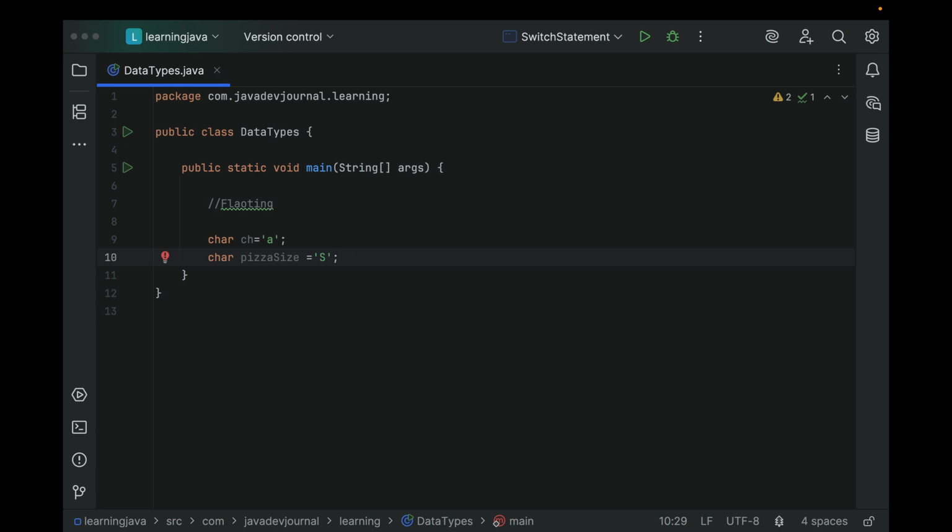Now, there is an interesting thing about the char. Behind the scenes, Java uses something called Unicode to represent these characters as numbers. I probably will cover that in a different call or a different video, because that needs a little bit deeper understanding of how things are internally stored in the JVM.